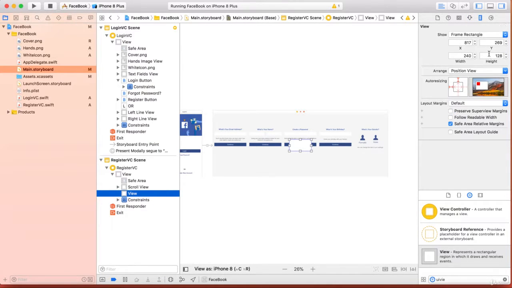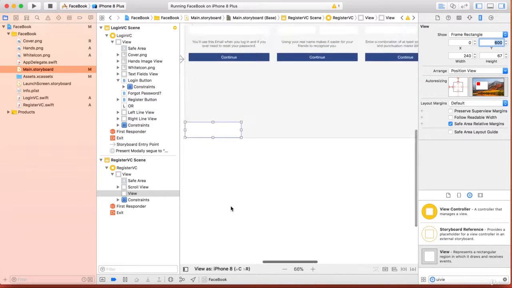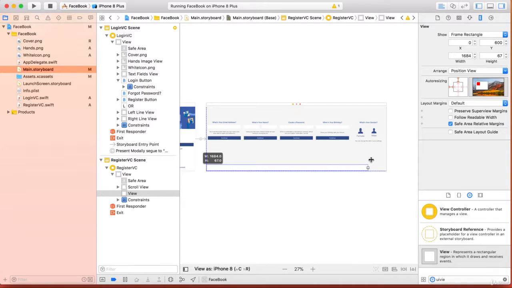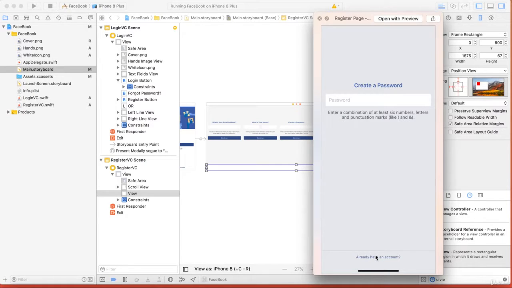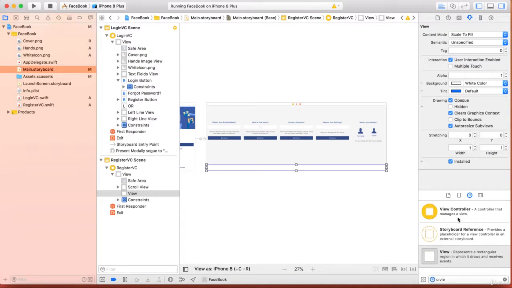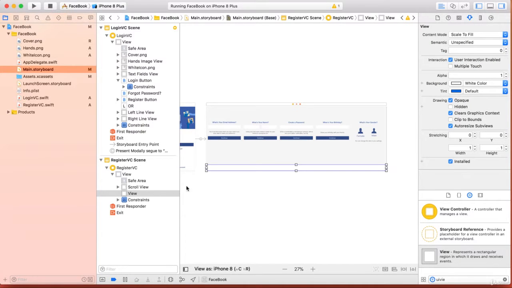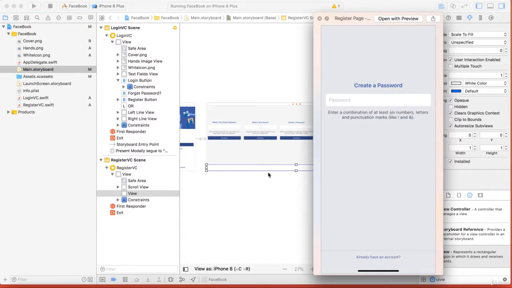Okay, so here the height we can write, let's say 67, x will be 0, y will be 0, oops, y will be 600, like this. And the width will be the width of the scroll view, not the scroll view of the full view controller. It must have the same background color. Here, background color the same as for the user interface.